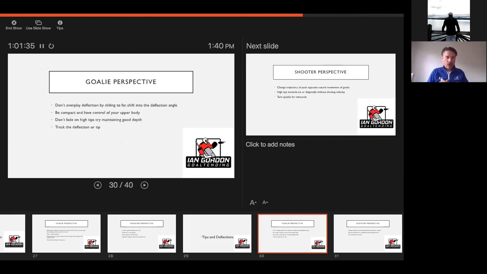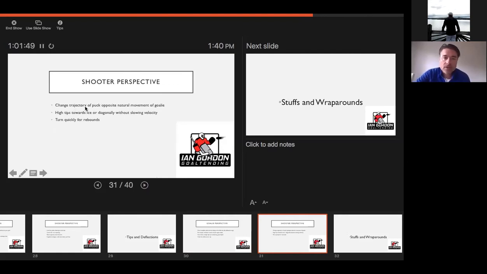And very, very important, you track the deflection or the tip, okay? A deflection is one from the ice, a tip can also be in the air. On the shooter's side, they're trying to change the trajectory of the puck opposite of the natural movement of the goalie. So if you're sliding to the glove side, a lot of the time they're going to try and move it back to the blocker side. Any tip that comes from the air, they want to move it either towards the ice, so knocking it down, or diagonally, without slowing the pace of the puck. That change in direction is going to make it tough for you to track.